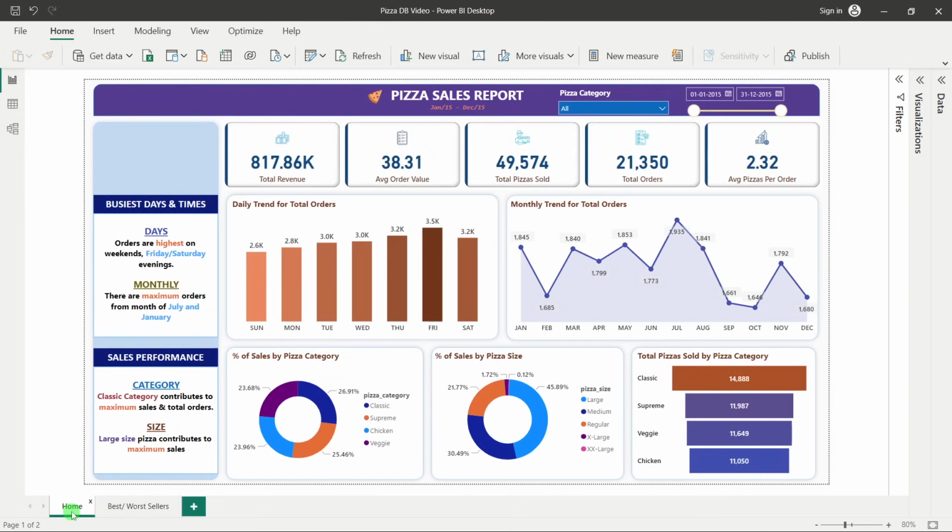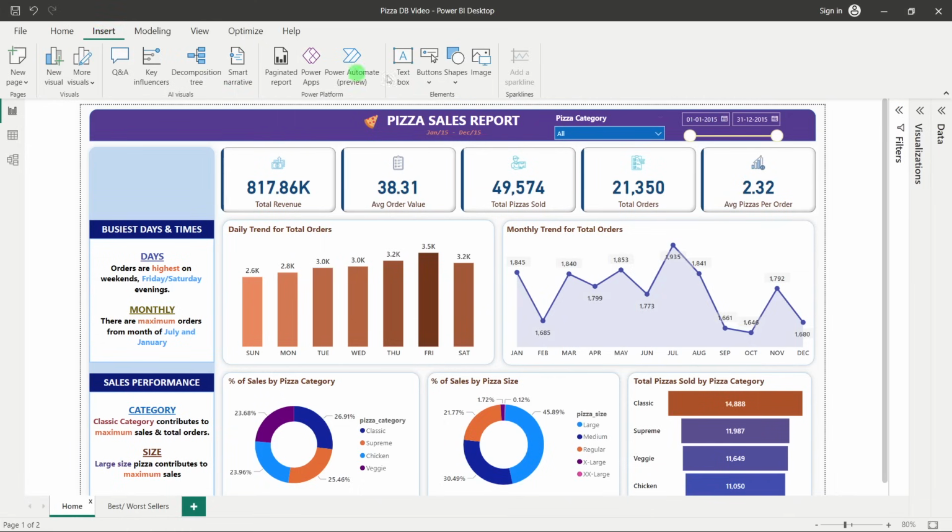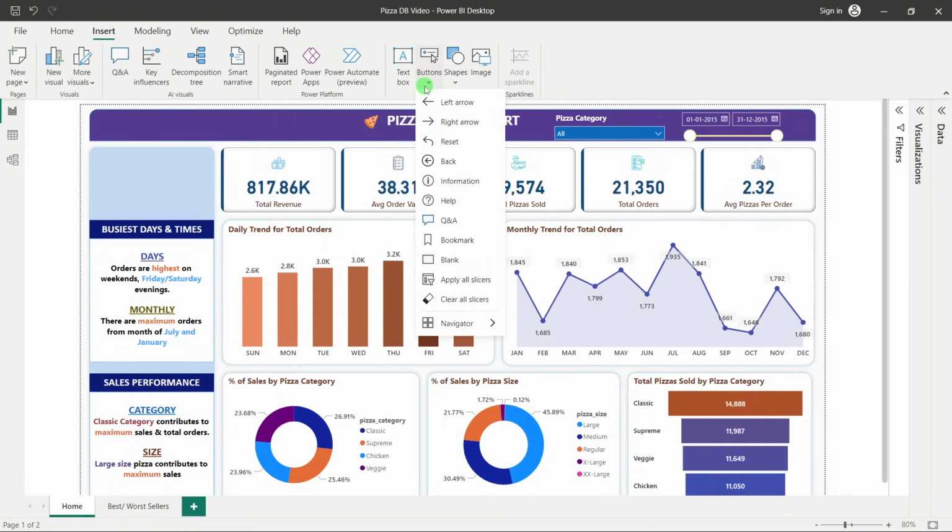The next thing we have to add here is the navigator button. So I will come to our home dashboard and I will show you how to add the navigator button. So go to insert, and here you have a button over here. In button, you have to click on navigator button.